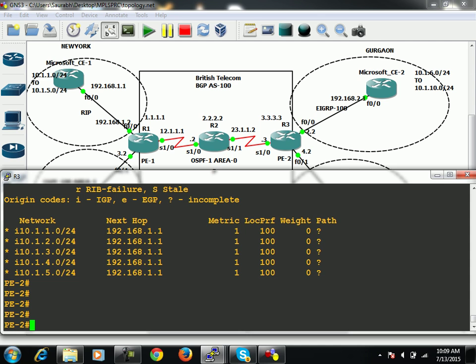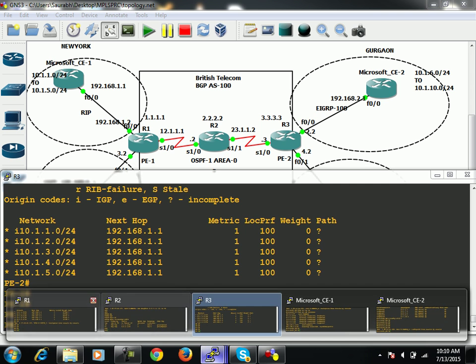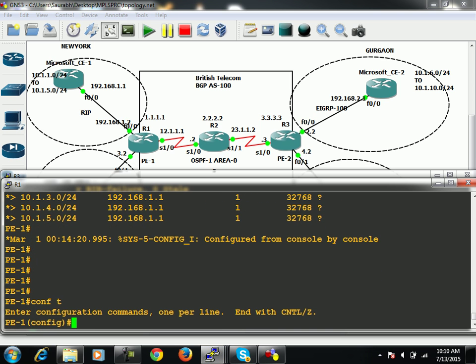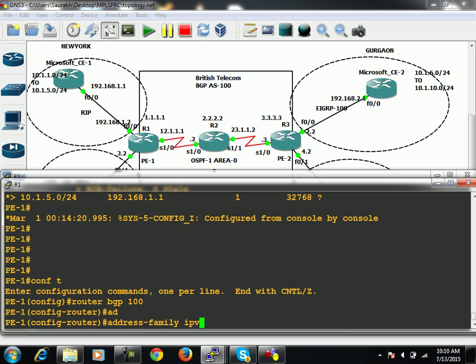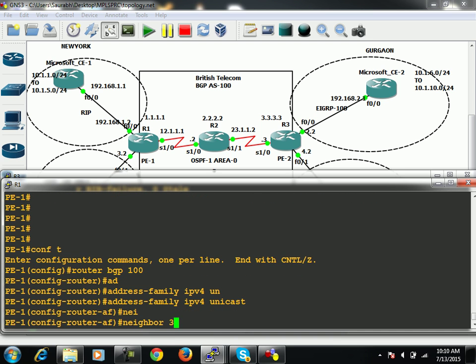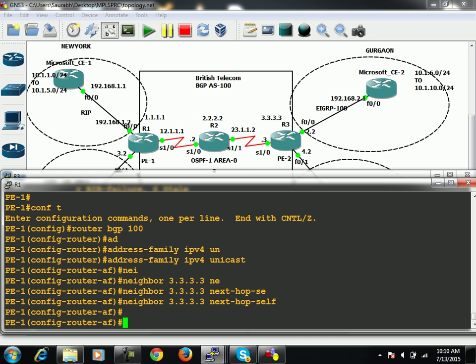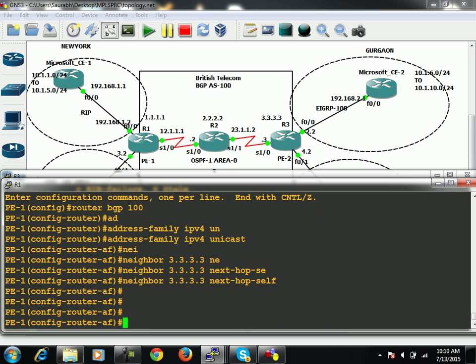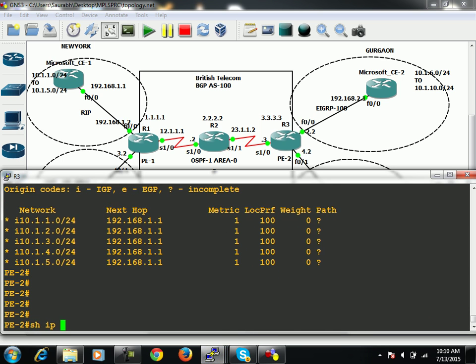To make it possible, what can you do here? Either modify its next-hop address with the help of a route map, or use the next-hop-self command, because all these prefixes are redistributed prefixes, right? So inside BGP, address-family IPv4 unicast, neighbor 3.3.3.3, and then say next-hop-self. Remember, next-hop-self will be configured under address-family mode if you are using address-family for your neighbor, right? Then after that, move on to R3 and check its BGP table.